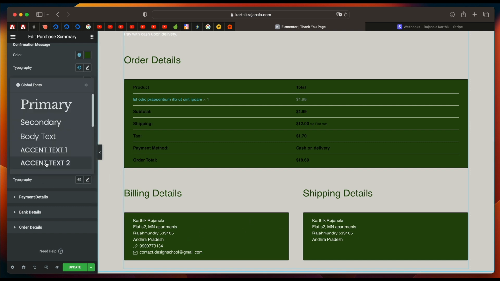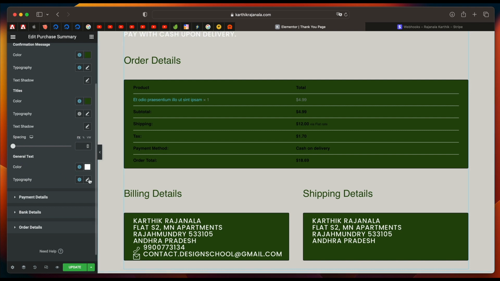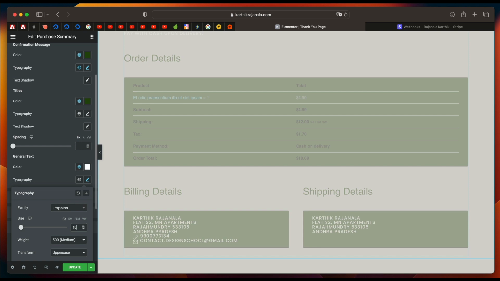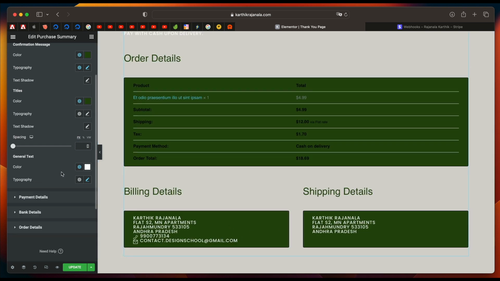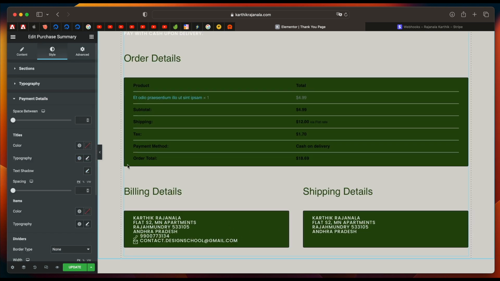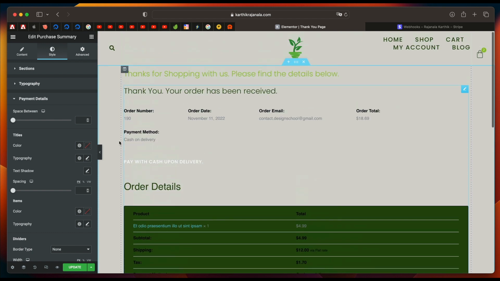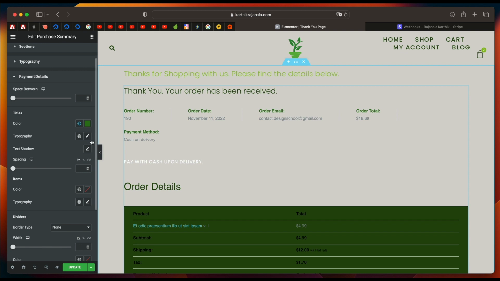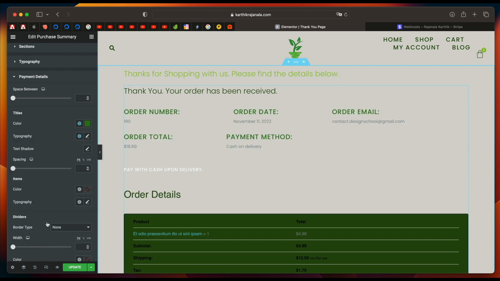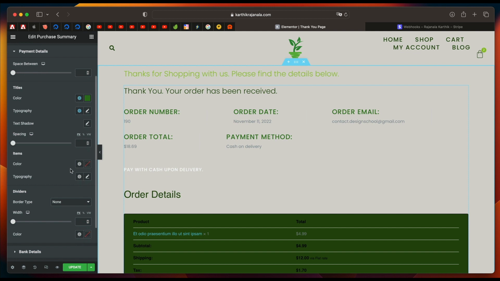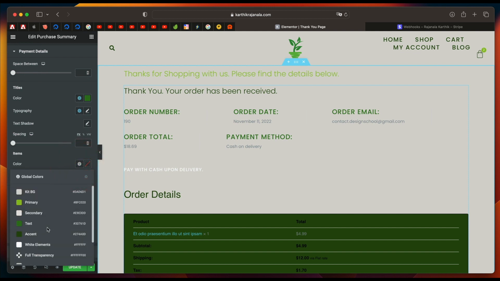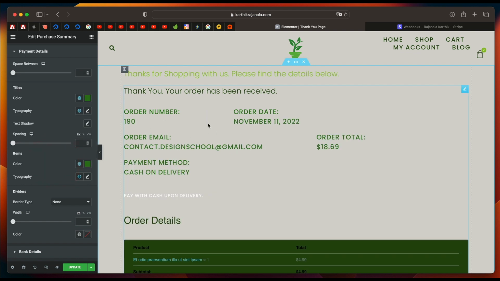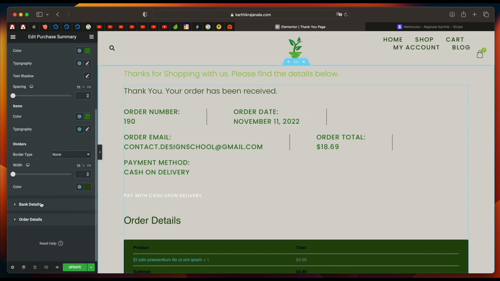Typography, you can set it to accent text 2 or something. Again, it's totally up to you. You can click on this pencil icon to further customize it, maybe around 15 pixels or something. Payment details, which is this. You can add a color to payment details. Again, I'll add text color, typography. Let's make it that. Items, again, text color, typography, accent text 2, something like that. You can have a color for dividers as well.